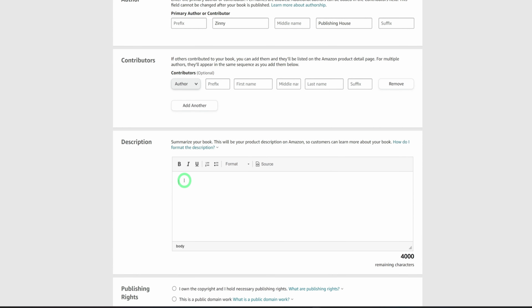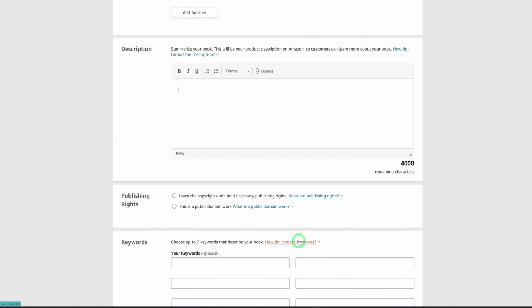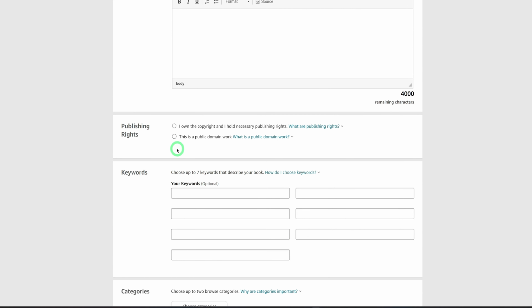And here you could write a detailed description. Now, your detailed description also has to do with your keywords, right? You could also infuse your keywords into the description. I'll just leave this blank. You could always come back and put in the description. Once you publish it, you could always change your description. It doesn't stop you from doing that. Then you could say, I own the copyright, so you could click on that.